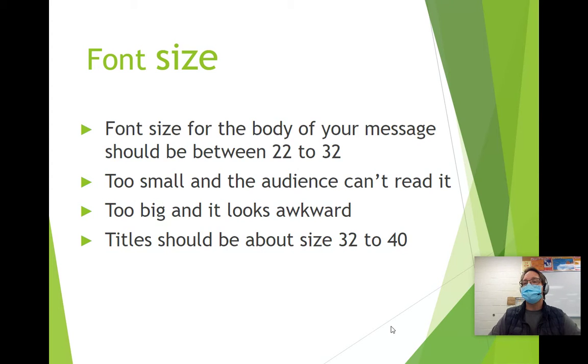Let's start by talking about the font size. Whenever we create our slides, we want to make sure that the font size for the body is somewhere between 22 to 32. If it's too small, it ends up meaning that the audience can't read the text. And if it's too big, it makes it look awkward. Try and make sure that your titles are between 32 and 40.